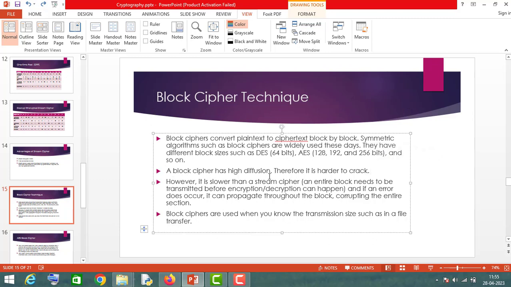I will discuss the diffusion later in the video. For now, let's just understand that it is harder to crack. And in block cipher, stream cipher is faster, whereas block cipher technique is a little slower. And block cipher techniques are used when you know the transmission size. For example, in case of a file transfer, you know the size of your file, so you will use a block cipher technique to encrypt the message.